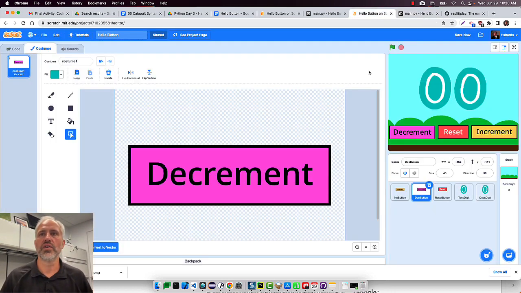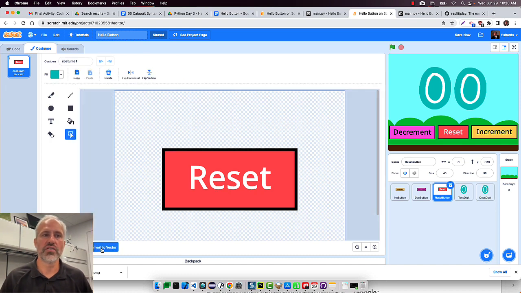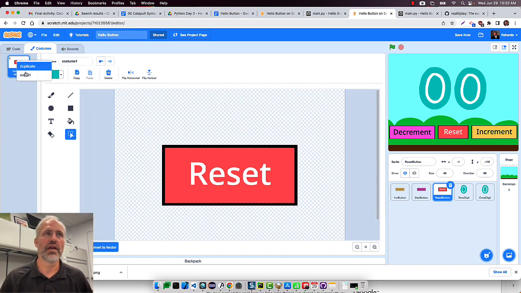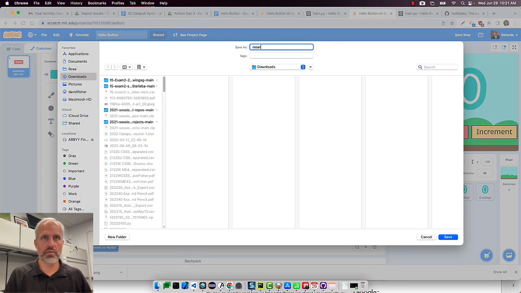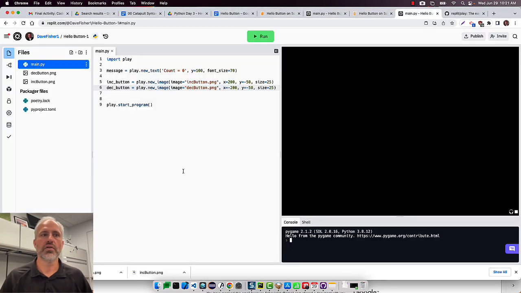So let's go ahead and get our reset button. For the reset button, I want a PNG, so I've got to do this convert to bitmap. Then I can right click and say export, and this is going to be my reset button. And of course I practiced this once, and so now I'm going to add it.